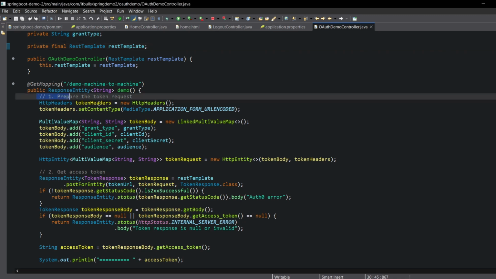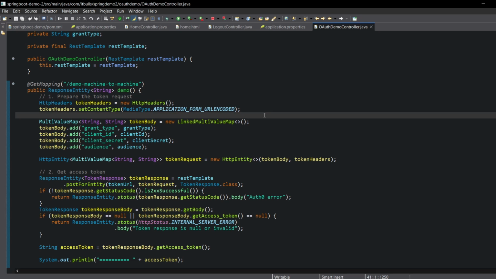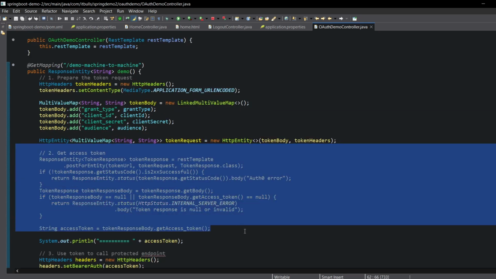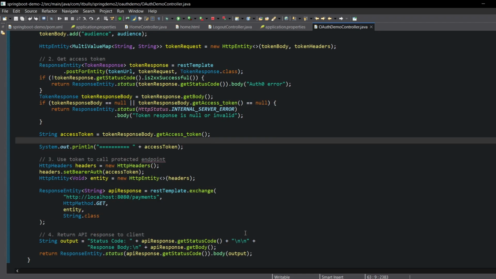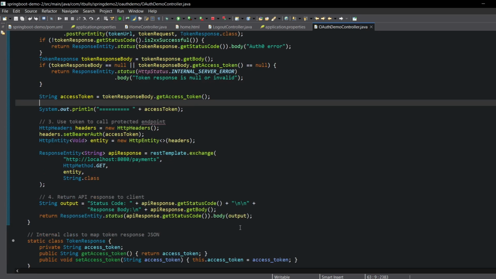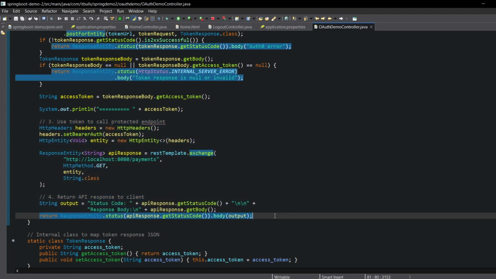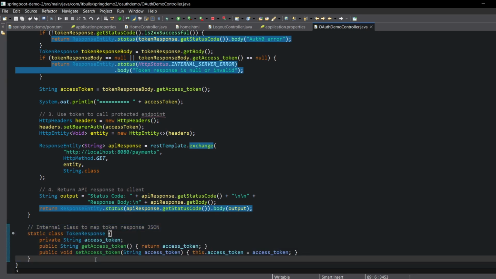Token request preparation. Headers and body parameters are prepared to request an access token. Fetching the access token. It posts this request to Auth0's token URL, receiving an access token in return. Calling the protected API. Using the retrieved token as bearer authentication, it accesses our secured payments endpoint. Returning API response. Finally, the response from payments is returned directly to the client. Note the internal class token response, simplifying parsing JSON response containing the token.